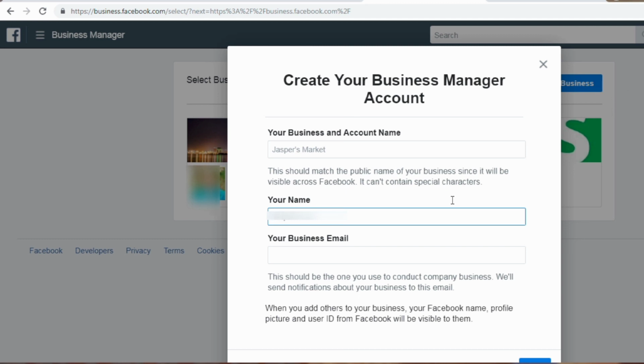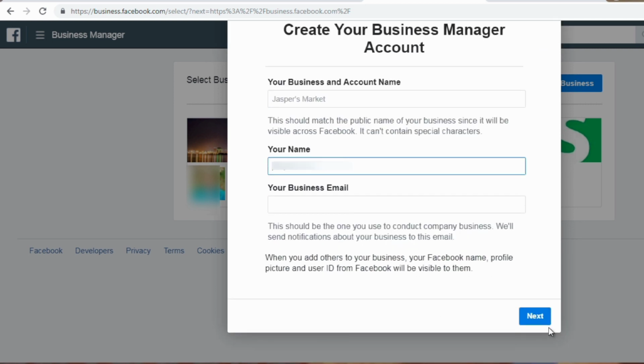And then, of course, you'll see this right here. So all you have to do is simply put the name of your business or account name, your business email, and click Next. Once you do that, you have created your business, and then we can log in.